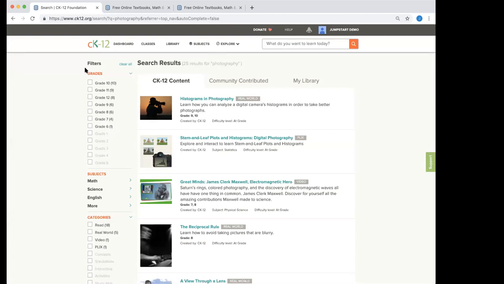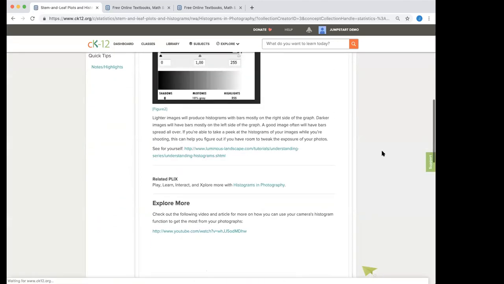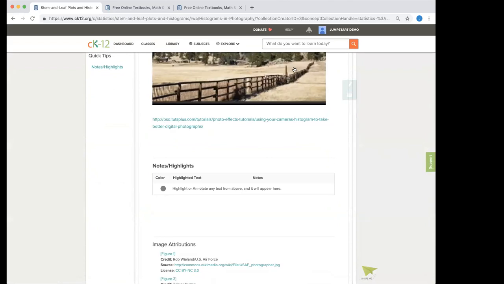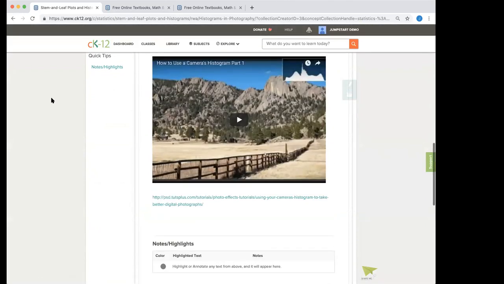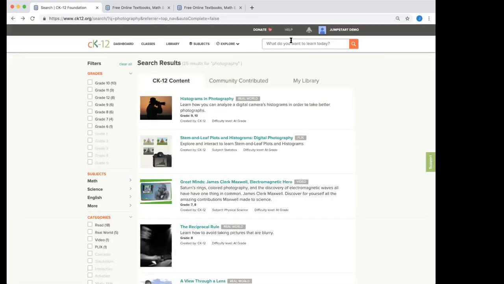And this is what our search results page looks like. So you can see that 25 results came up for photography, which is pretty manageable. That's not the thousands that we have on a lot of our other subjects. But here you can see that created by CK12, we have a Histograms in Photography real world activity. So I could check out that. And again, it looks like it's a read talking about the real world. We've got a video, but that's kind of exciting because who knew that we had photography resources.